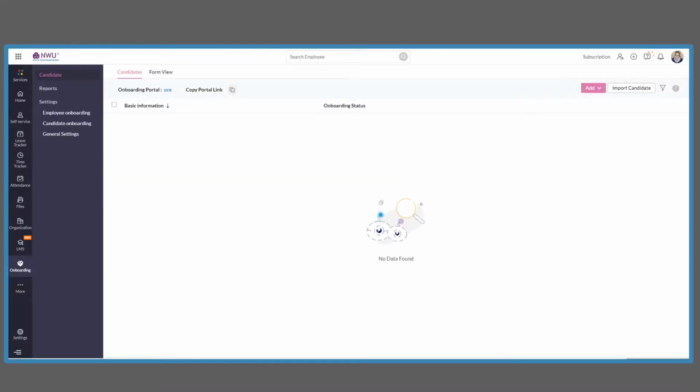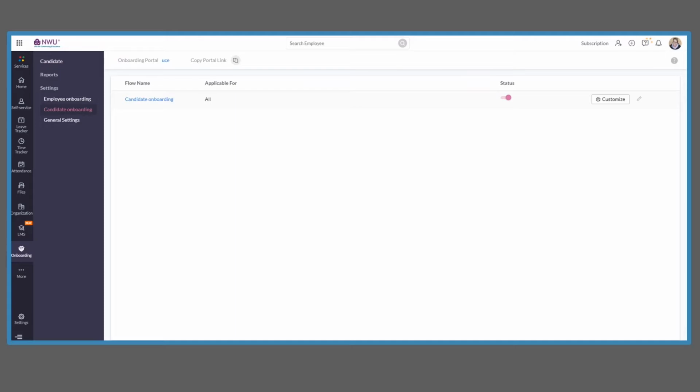Now for settings. Both employee onboarding and candidate onboarding can be set up here. Candidate onboarding flow. A flow will be created automatically to apply the onboarding process to the candidates. It covers the basic details that need to be filled in by the candidate. The name and the flow can be edited by clicking the Edit pencil icon.